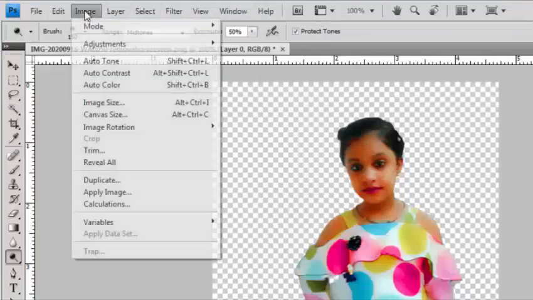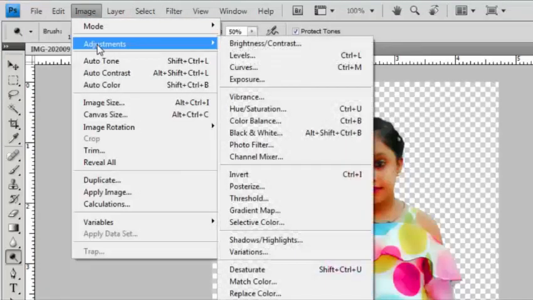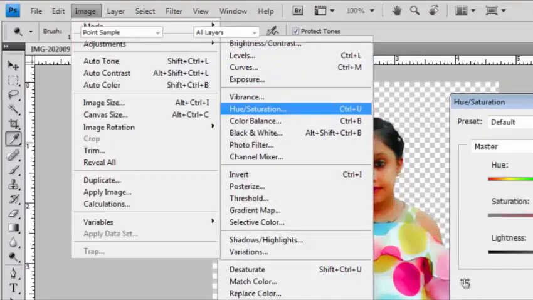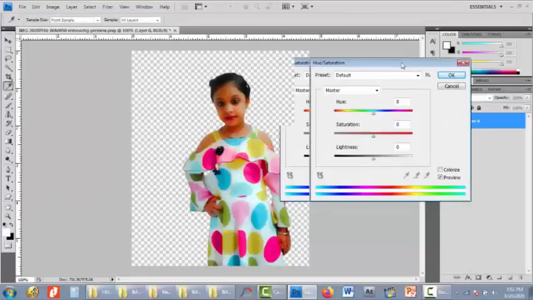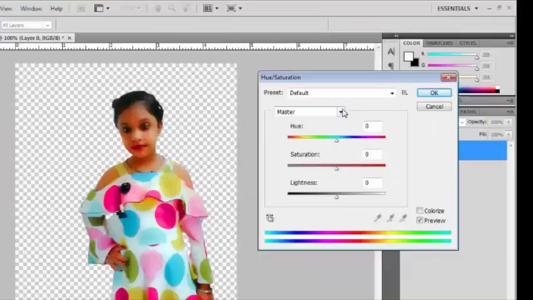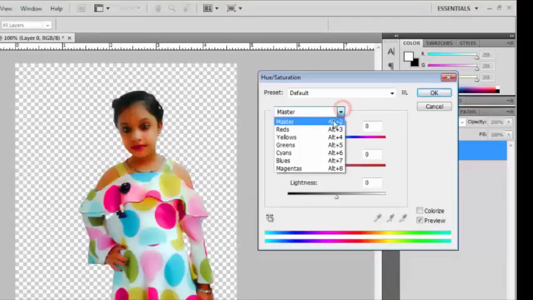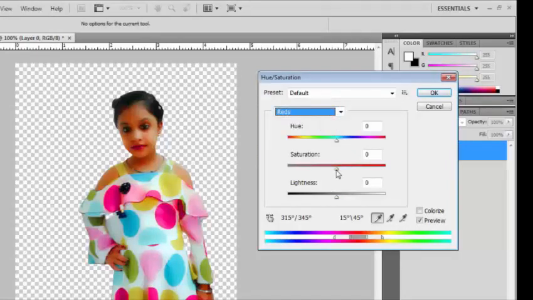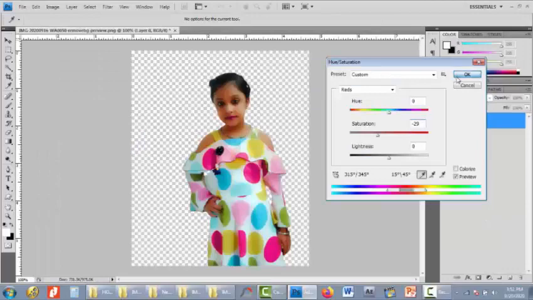If still the image has a heavy color cast, open the hue saturation dialog box. Select the particular color that's bothering you. For example, red color is dominant in this particular pic. Simply select the red channel from the option and decrease its saturation slider by moving it to the left. That's it. You have successfully removed red color cast from your image.